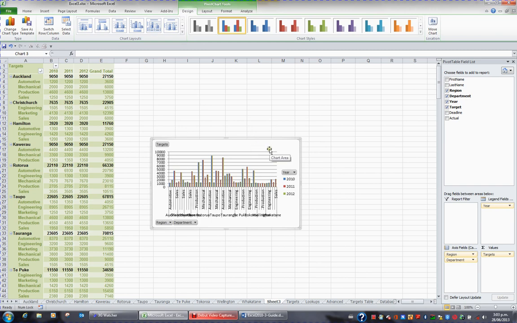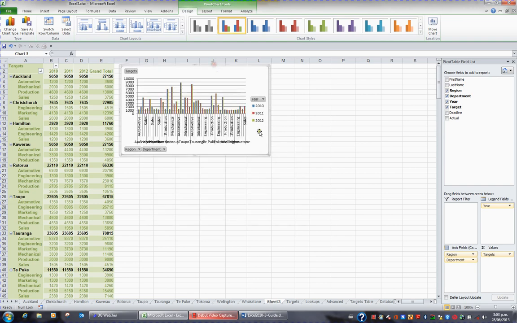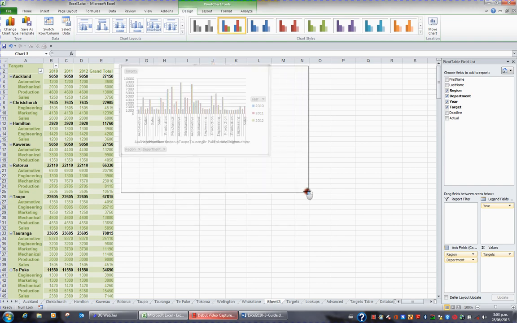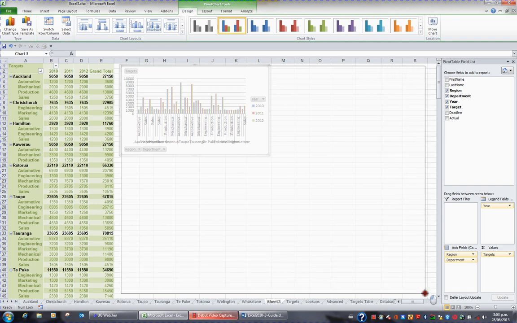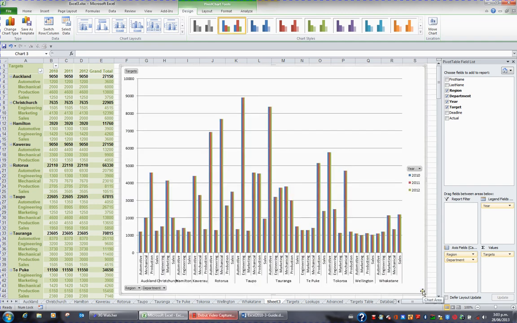Immediately I've got a pivot chart on my worksheet. If I then drag that pivot chart and position it in a nice place and then resize it by dragging its bottom right corner, I can see the pivot chart more clearly.